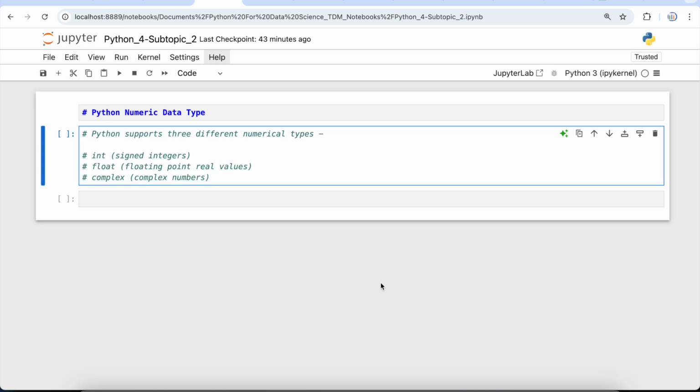I'm Atul, and in this video we are going to discuss the numeric data type in Python. In Python, numeric data types store numeric values, and there are three different types of numeric data type: integer, float and complex. All of these three data types belong to the Python number data type. Number objects are created when you assign a value to them.